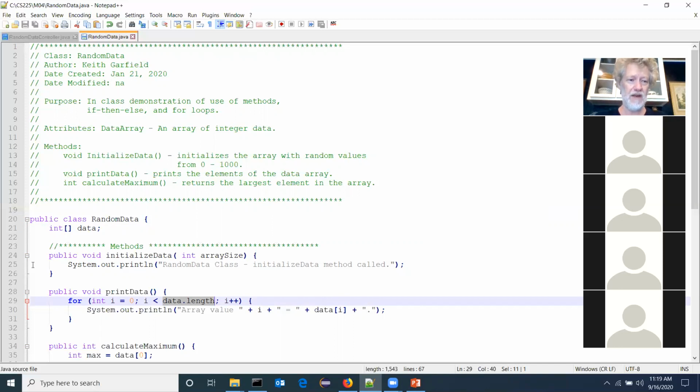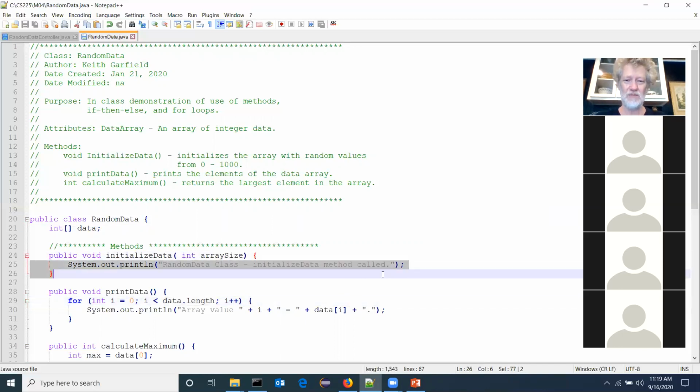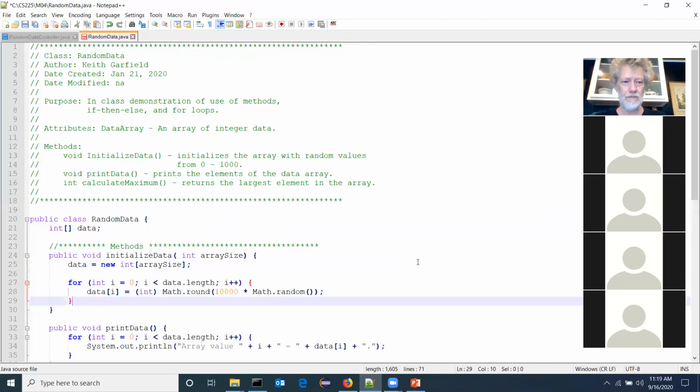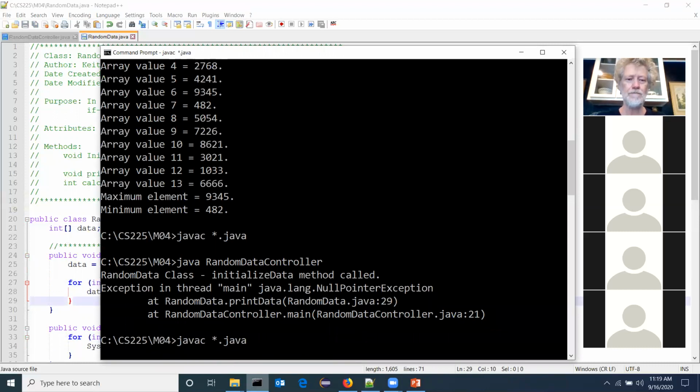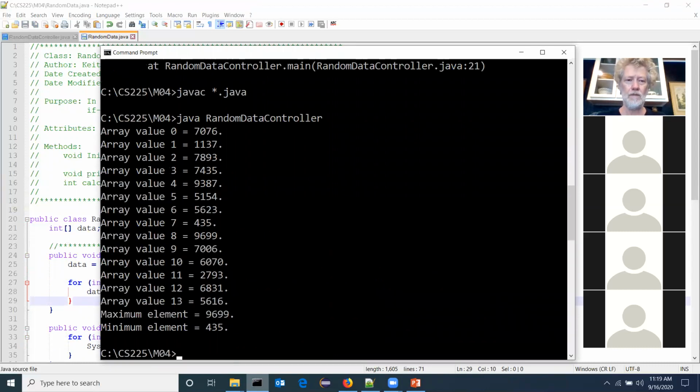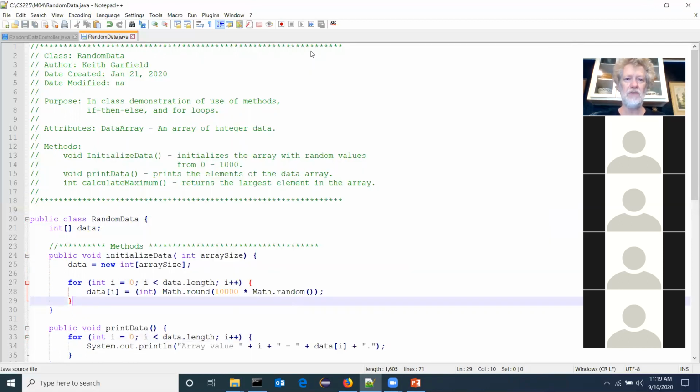All right, now let me see if I can back my way back into where I was before where this thing worked. Save it, recompile it. Yay, now it works again. Okay. This is what I'm saying to you guys. When you get sample code from me, break it, fix it.